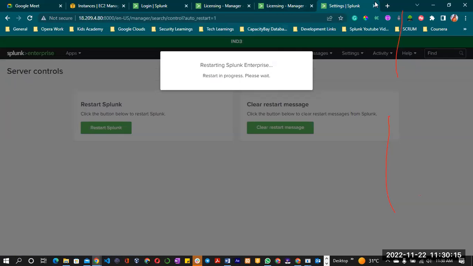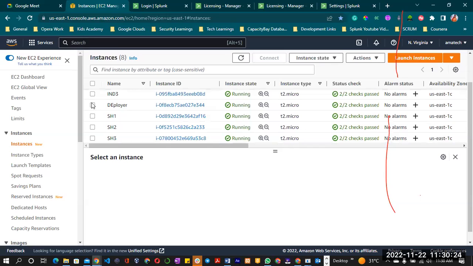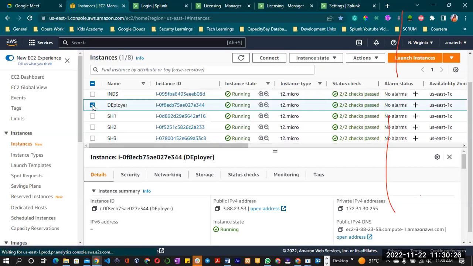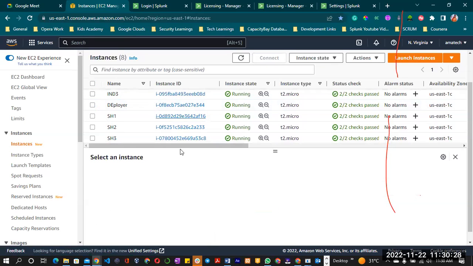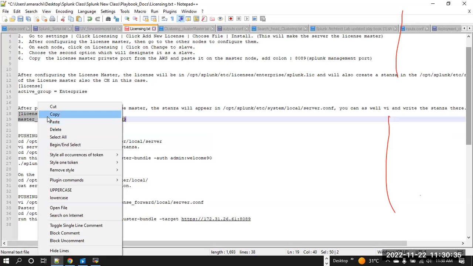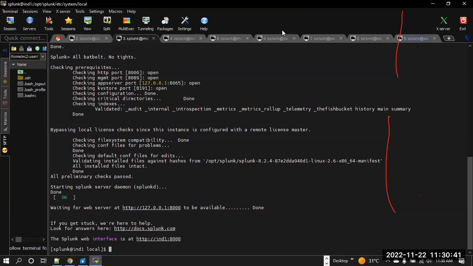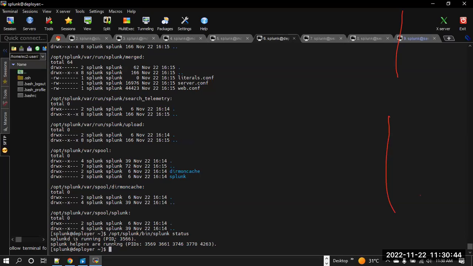Okay, so we have our licenses on our indexers. The next one we have is going to be our deployer. So let me do this one again from the back end. On the deployer, what I need is just to copy this. Please always confirm that this is the IP address of your license master. So let me go to my deployer. This should be my deployer. So I'm going to clear.